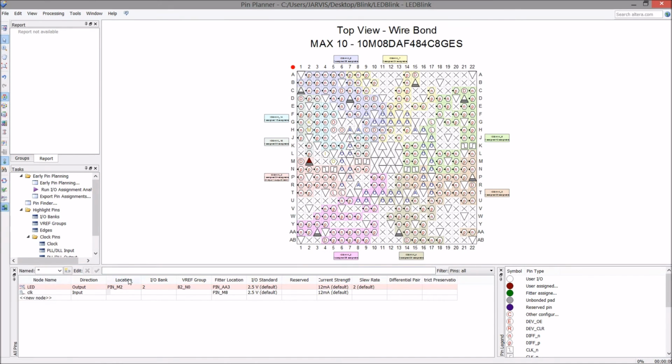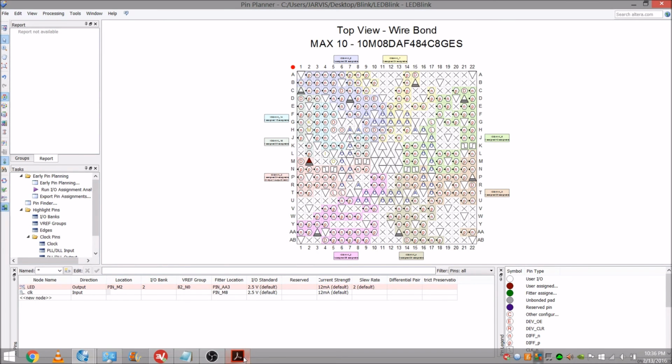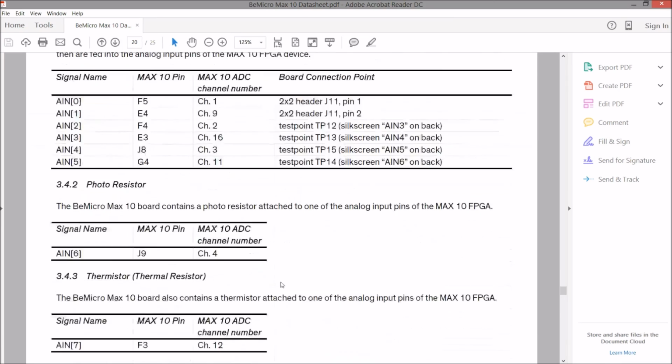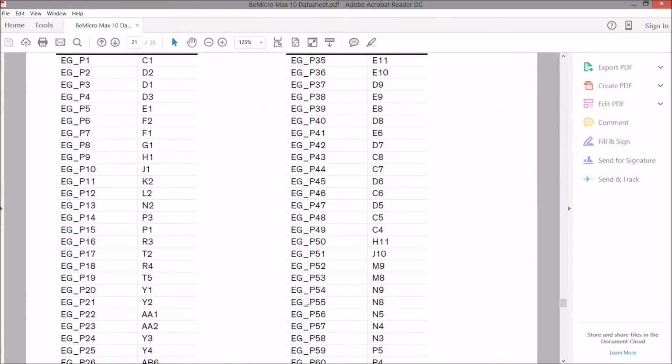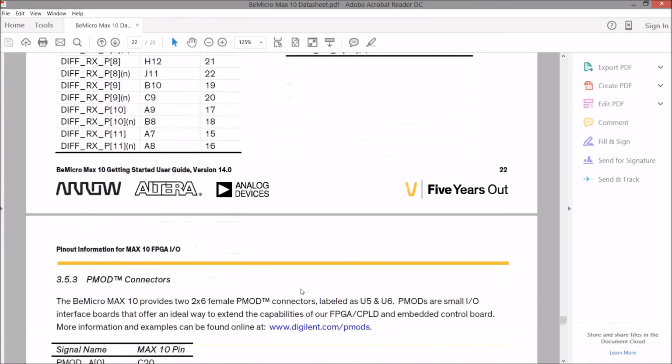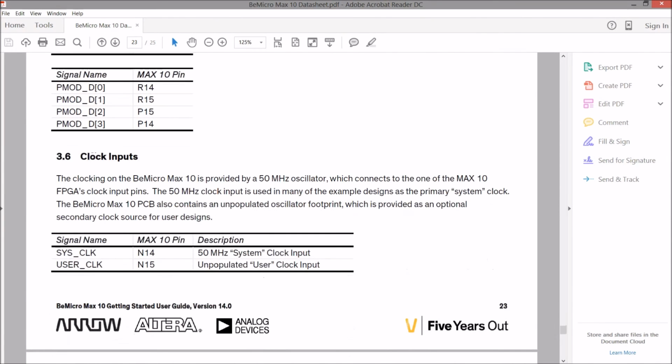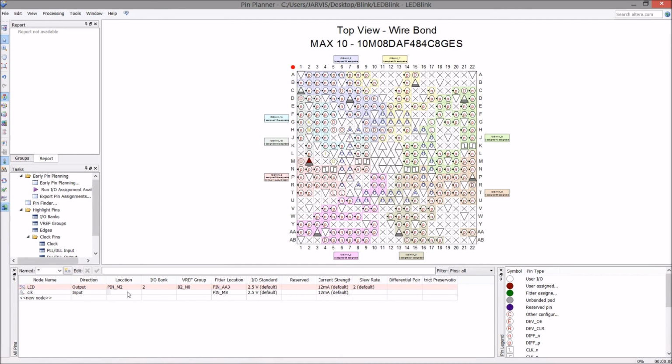Okay, so now that we have the LED mapped, we need to get the clock input. And so let's go back to the BeMicro Max 10 datasheet, and let's scroll through this and find the pin information for the clock. Okay, clock inputs, so 3.6. System clock right there, and that's N14. So let's go back to the code. Double click again, and then N14 right there. Perfect. Okay, so we have M2 and N14, and that's clock and LED.